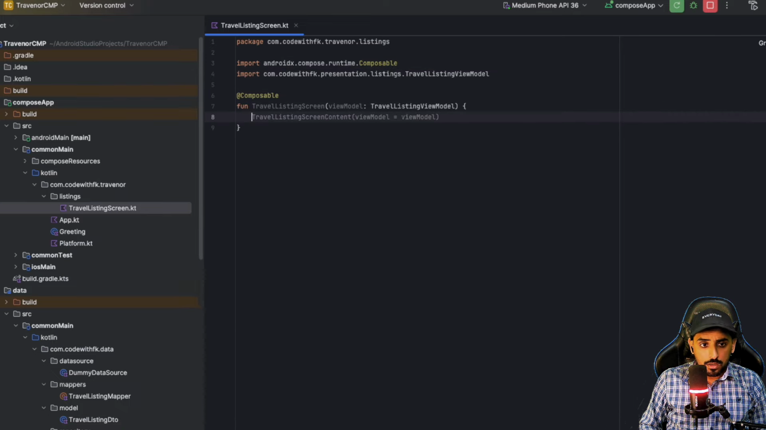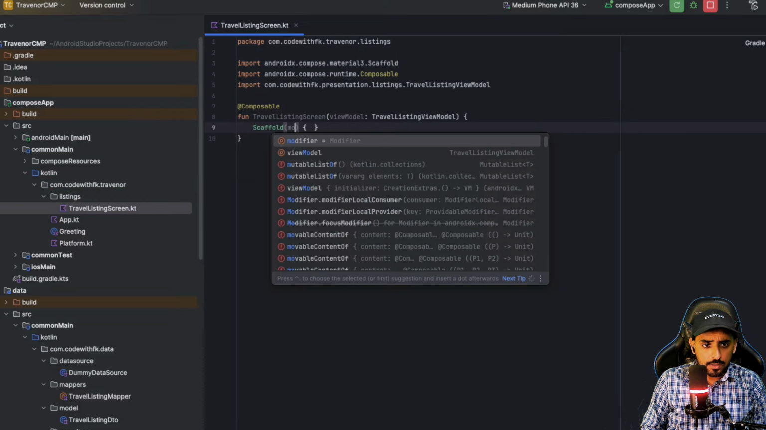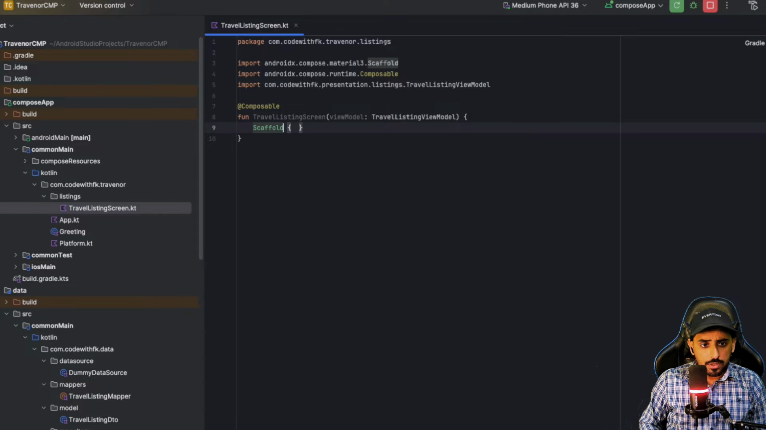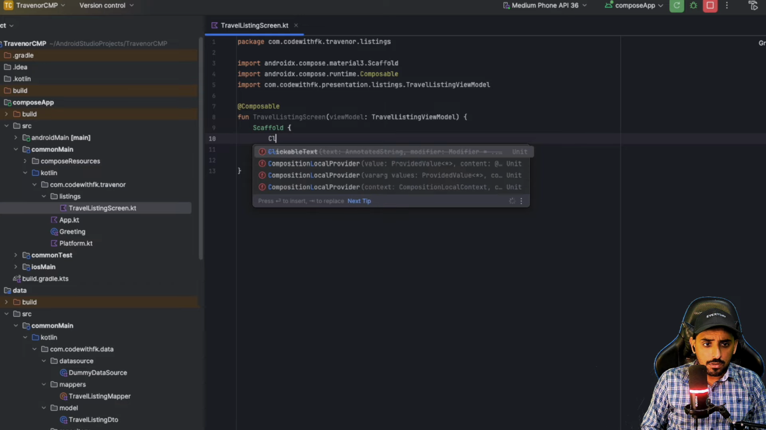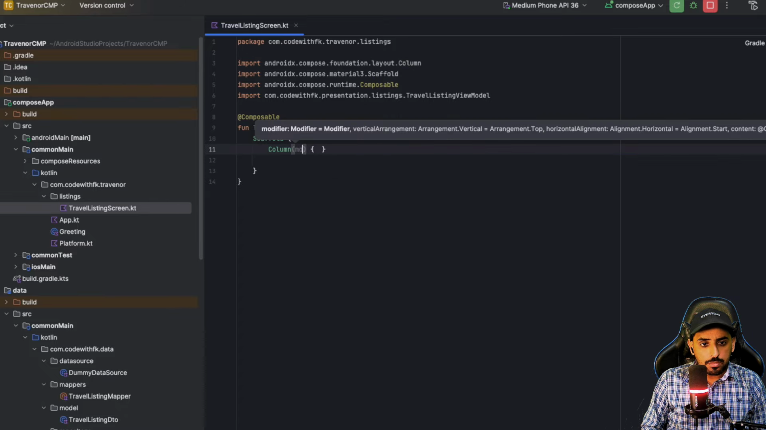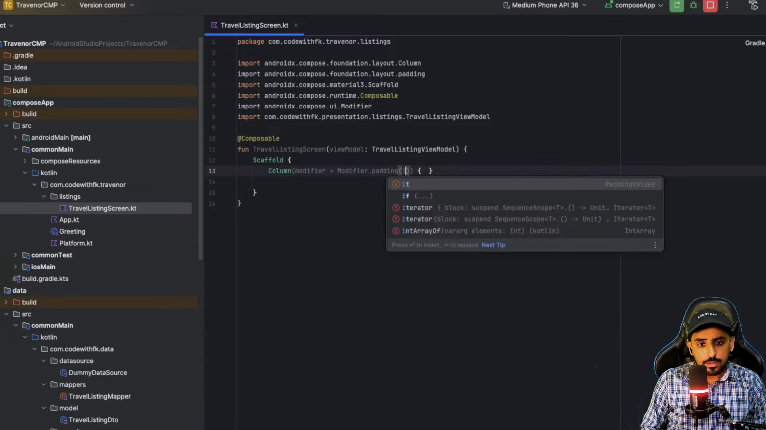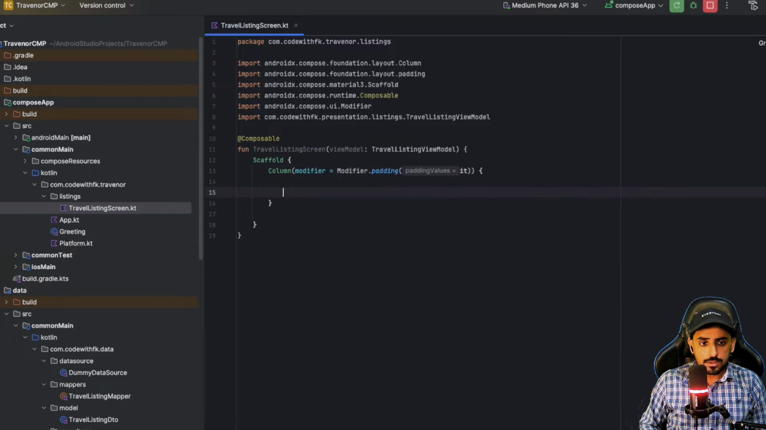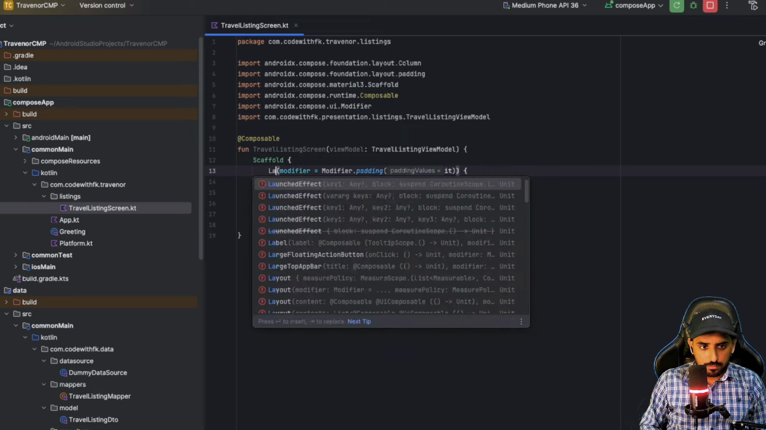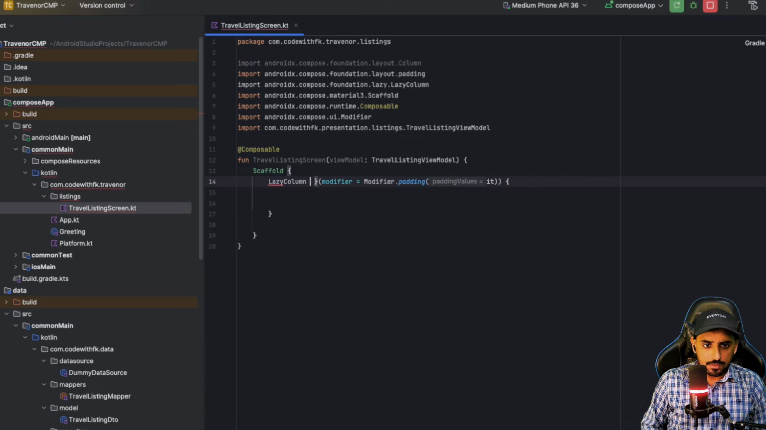The screen will basically be using a wall, or you can say scaffold. Or no, we don't need that. Instead we'll be using a column, and that column is going to be modifier dot padding. We'll be using id for that. Let's use lazy column directly and just print all the data that we have. Now we have something like this.